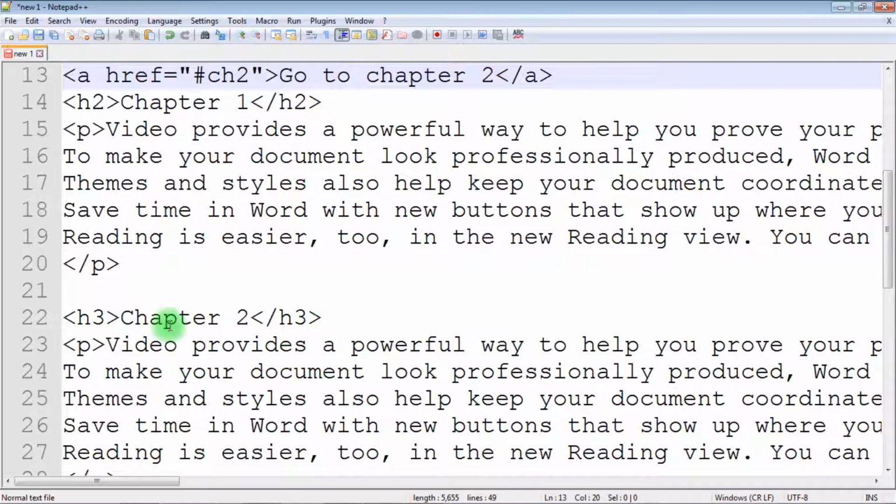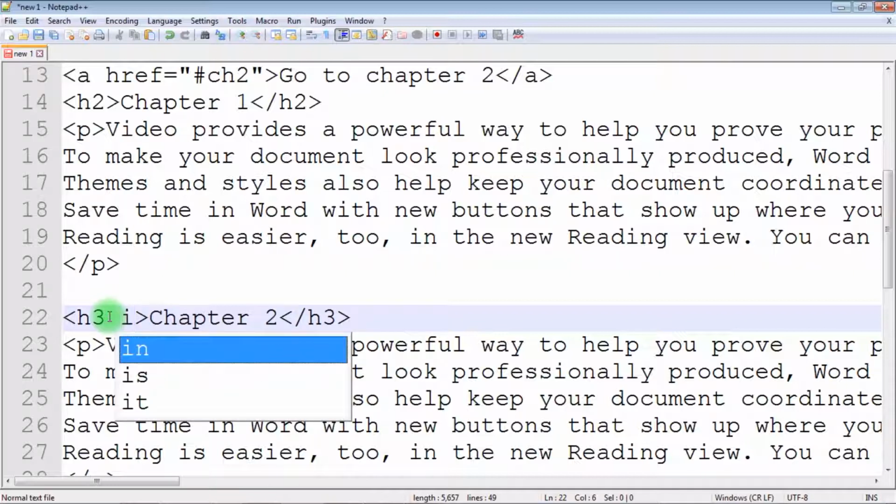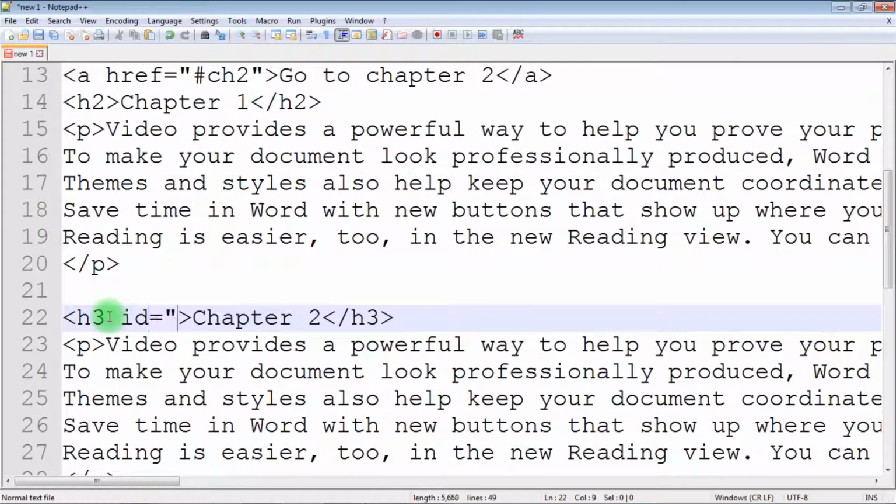So inside this chapter 2, we can create an ID. Let's write ID is equal to ch2.